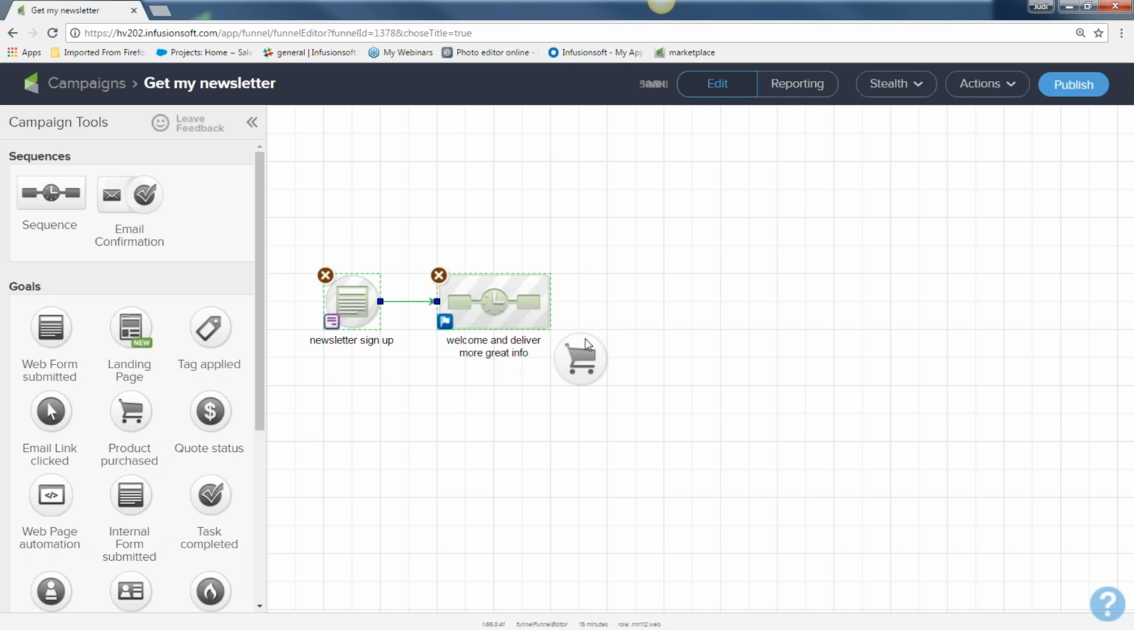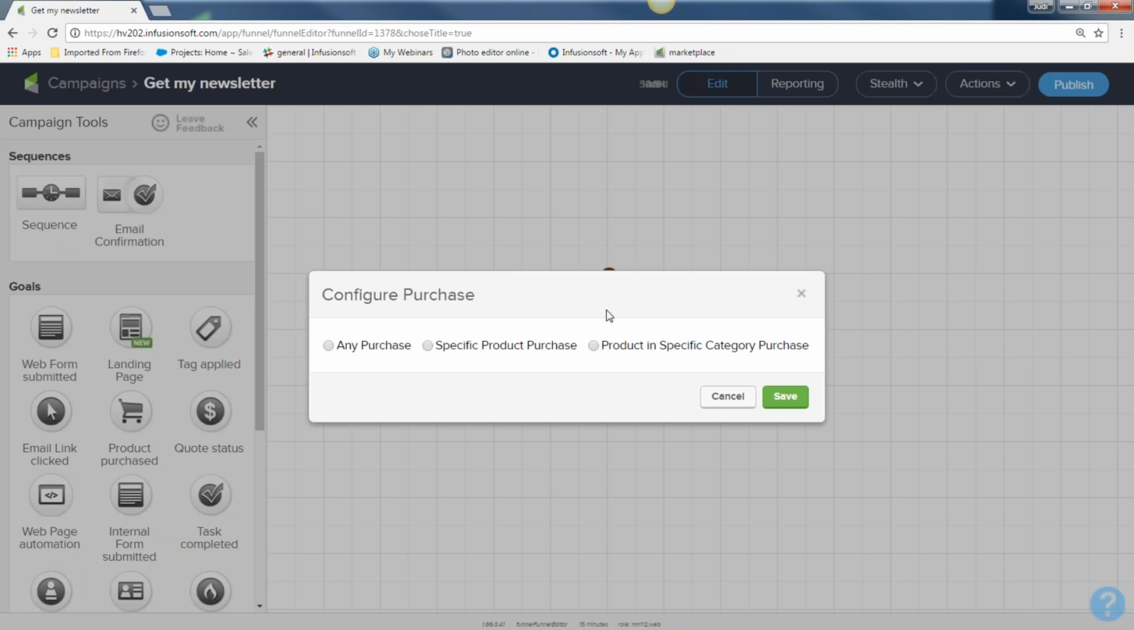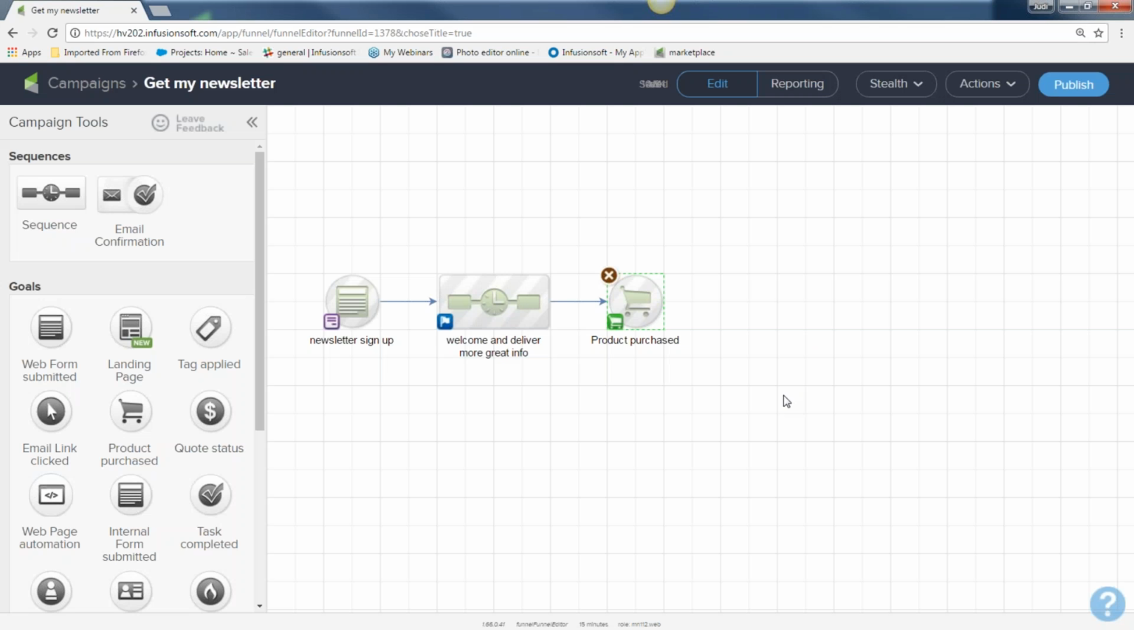So I'm going to go ahead and put my product here, connect them, double click my shopping cart, any purchase, because I only have one product, so it doesn't matter if it's specific or in a certain category because it's only one thing. And now I have goal, sequence, goal. Super, super simple so far. We're ready to publish and test it out. So I'm going to come over to the right, and I'm going to hit this publish button.